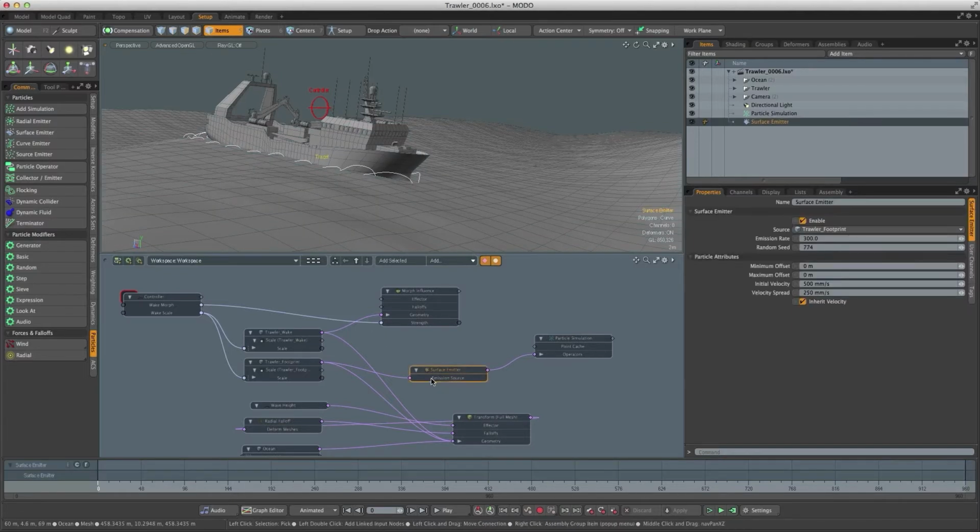So if I go to the surface emitter, we need a good initial velocity. So I'm going to increase that to 4 meters per second, and I'm just going to increase the emission rate as well so we can see more particles whilst we're working things out.